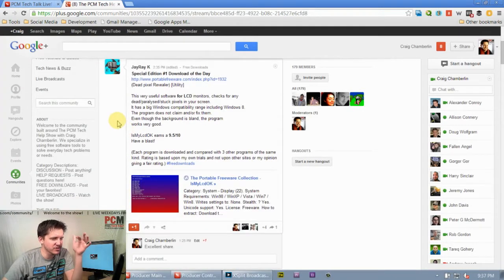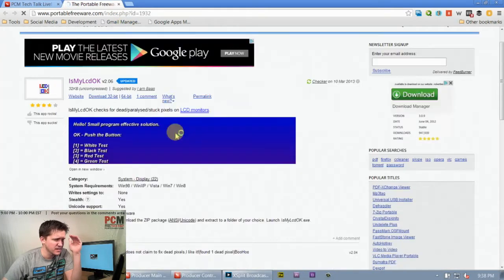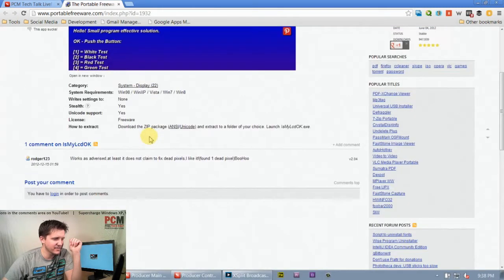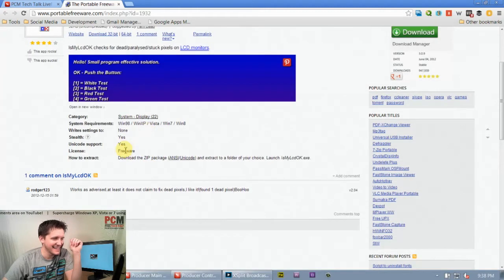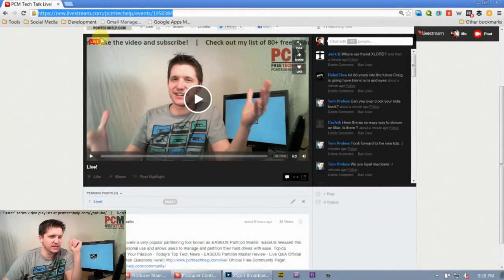Here it is. J. Ray K posted something called the Portable Freeware Collection, and this tool is LCD checker. I thought this was pretty cool. What it does is it checks your LCD screen for bad pixels by doing a white test, a black test, and things like that. I thought that's kind of a clever idea. It didn't claim to fix dead pixels, of course, so it won't fix your screen, but it will let you see if you have any dead or stuck pixels on your system. That's at the community page. It's called Is My LCD OK? And that's a cool tool as well for checking out.